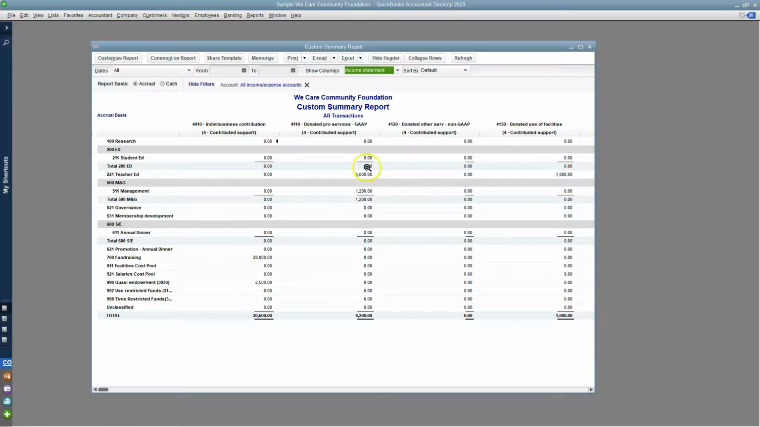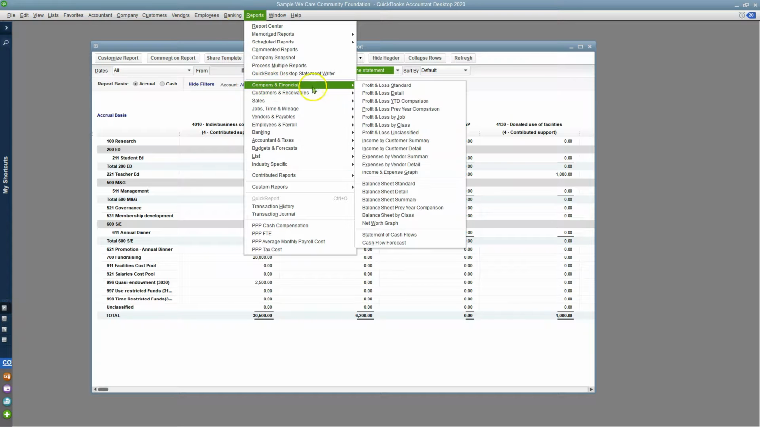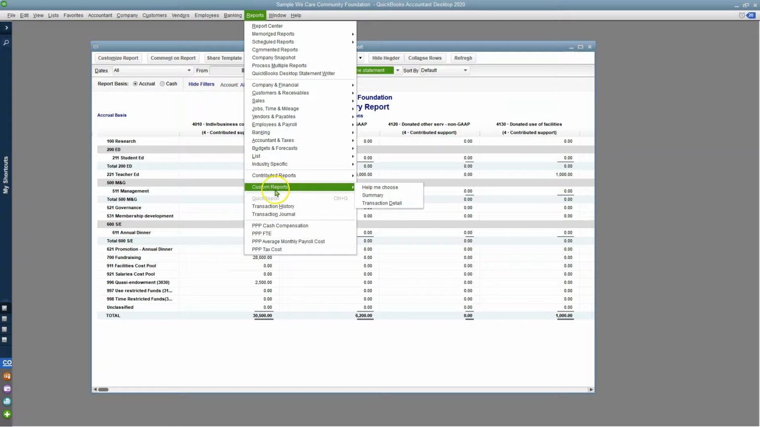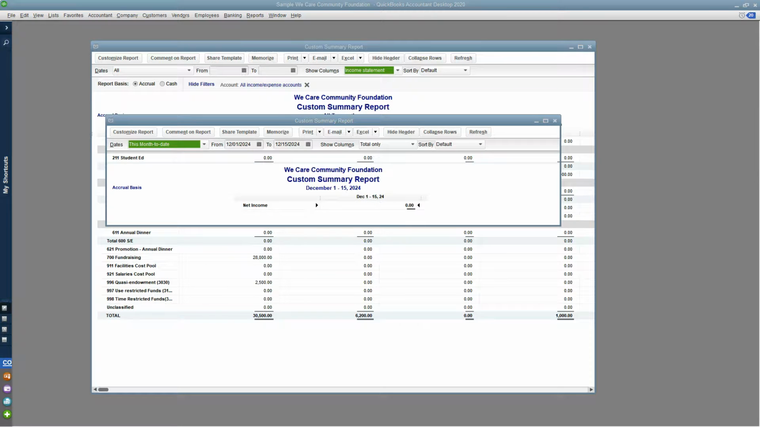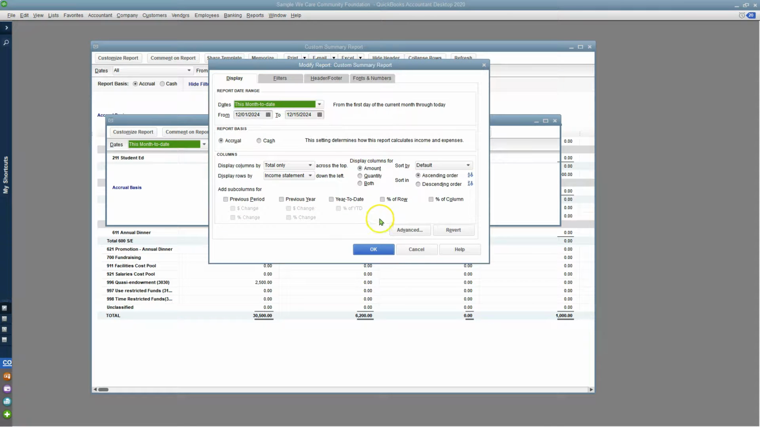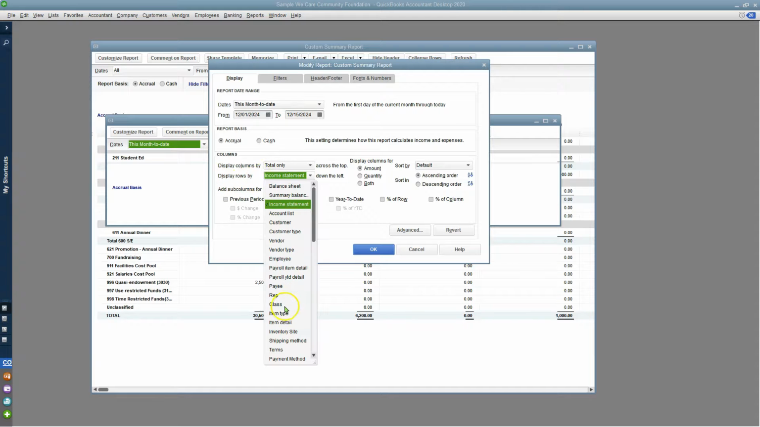So to recap again, you cannot run the regular standard company and financial reports from this tab. You need to scroll all the way down to where it says custom reports and select summary. And when you do select summary, it's going to give you this window. Here you have the option to display your rows as class or total or whatever you want to display it as. And you have the option to also change the columns to display as something else.